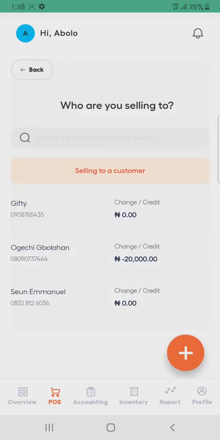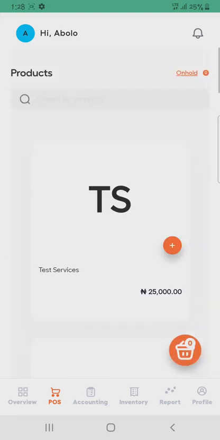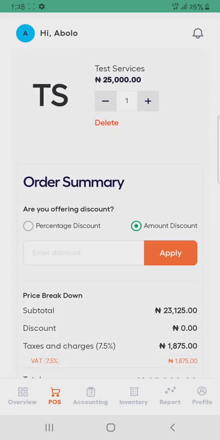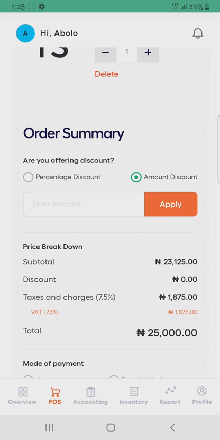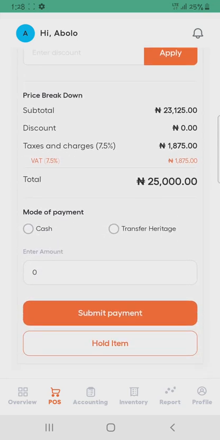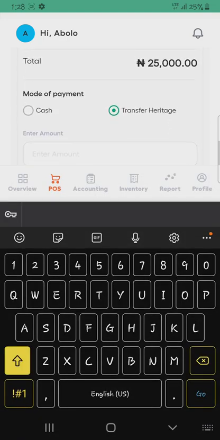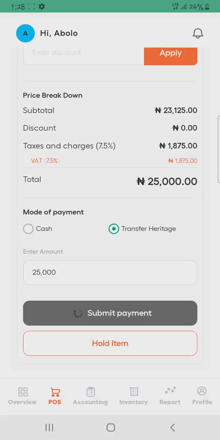Alright, so like I said, the next means of actually making a sale on the Trackit app is through the POS, that is the point of sale. So I'll be selling to a Gifty customer. I'm going to see our products and services. So we're going to add these test services to our cart. I'm going to check that. You could decide to apply discounts or change the number of services you require. For this video, I'll be using one, and I'm not giving any discounts. Of course, I'm adding to Transfer Heritage. That's the sum of 25,000 naira. Then I proceed to submit payment.